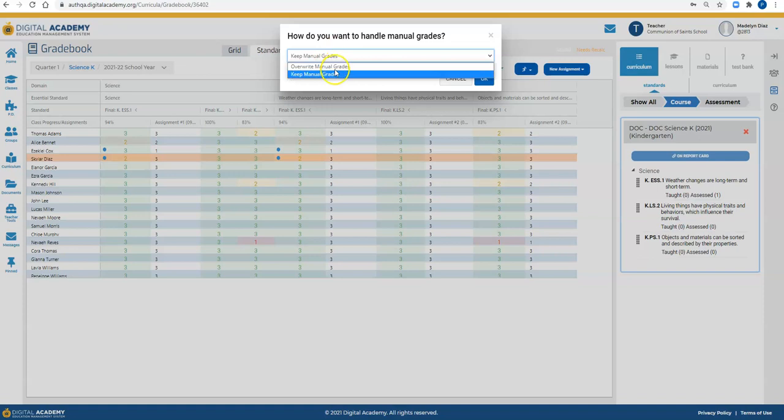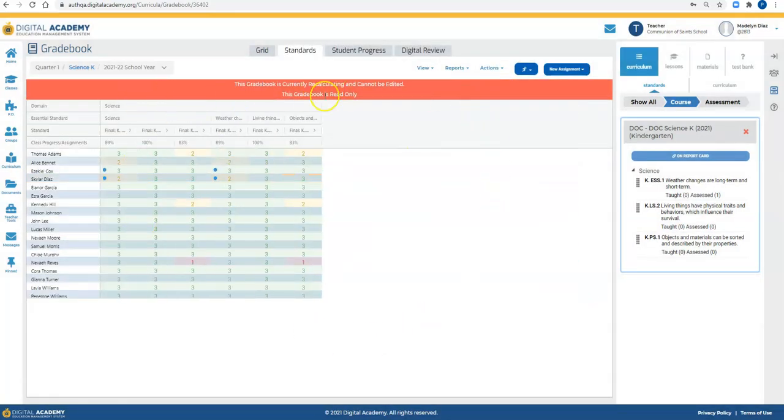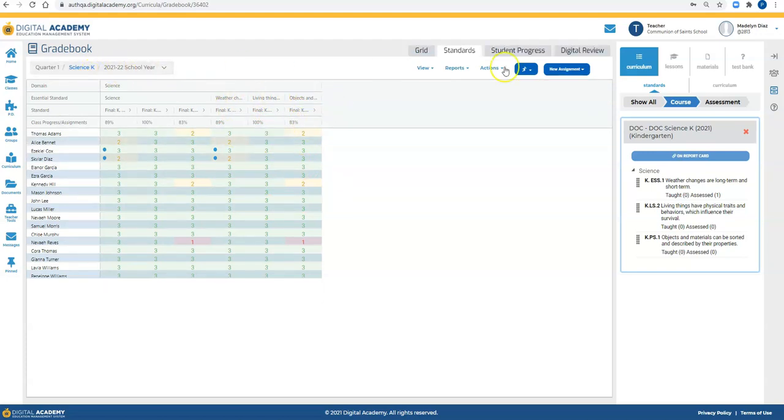However, if you want to blow away all the manual grades and have the system recalculate everything, you would click Override Manual Grades. When you click Recalc, the gradebook is marked Read Only and cannot be edited. The process takes about 30 seconds to 2 minutes, and that's why it's done when you leave the gradebook. This process makes sure that all the final grade calculations and the category calculations are accurate. When it's done, the red bar will go away and you can continue editing grades.